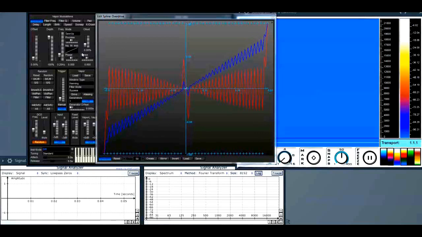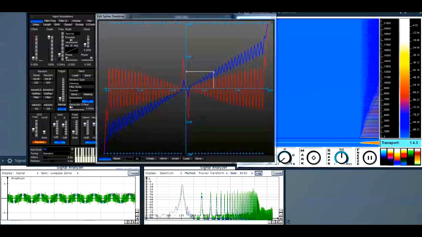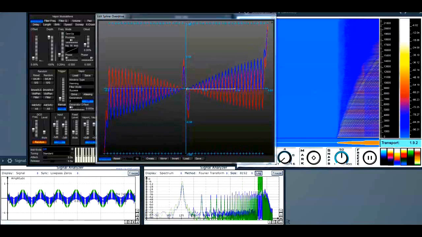I choose saw up as the mode of modulation. I increase the number of generators to 2 and set one of the phase sliders completely to the left, the other one completely to the right. You see and hear that the two stereo channels are at different stages of the modulation.